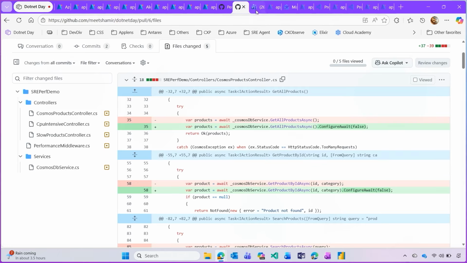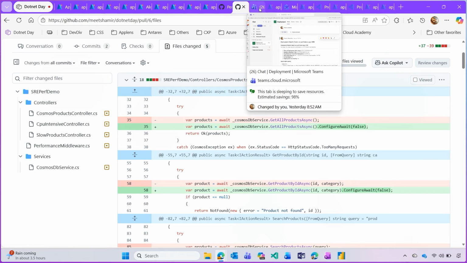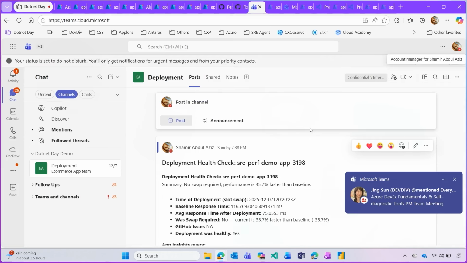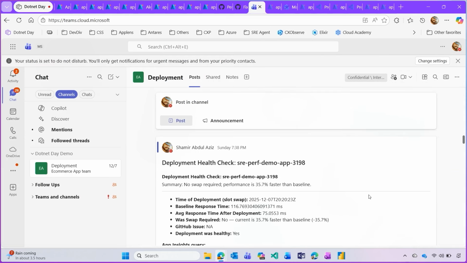All right, so it's created the GitHub issue. GitHub Copilot has gone ahead and created the PR for you. You just need to review it. Now, for tracking purposes, what we're going to do is show all the posts that the agent made in the Teams channel.